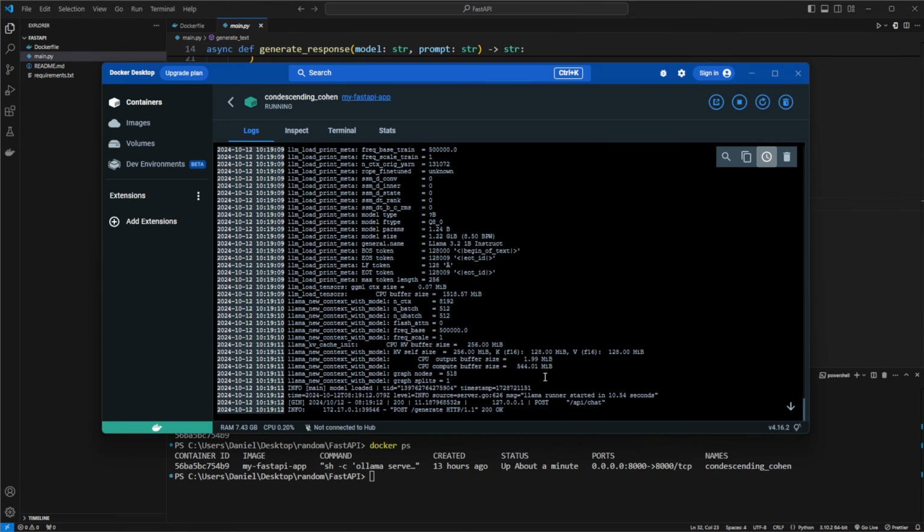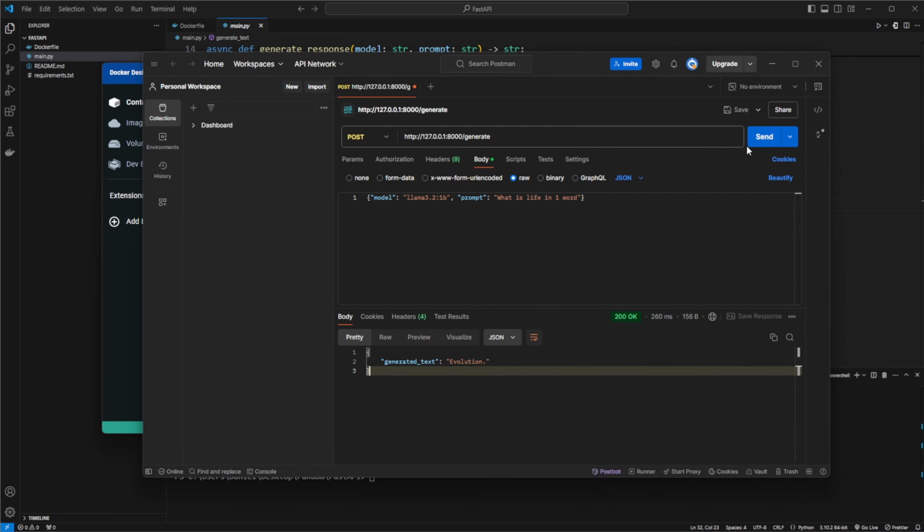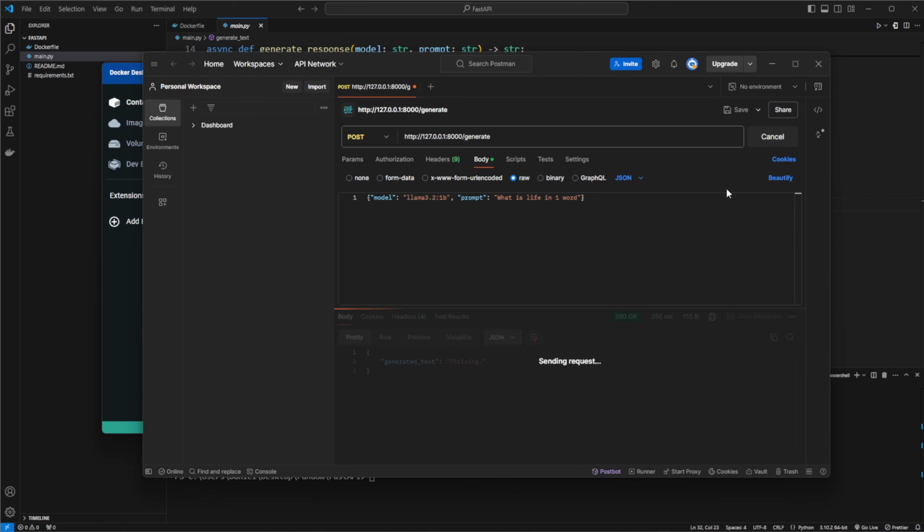But let's see now. So here we go. We can see now that we actually have the API stuff from FastAPI up and running. And we should now be able to call it. And we can see that we now get a response.